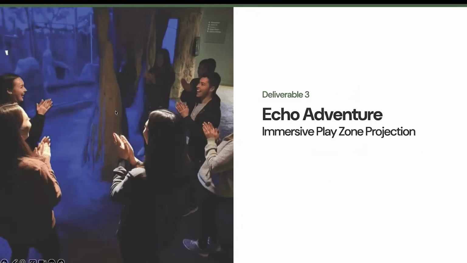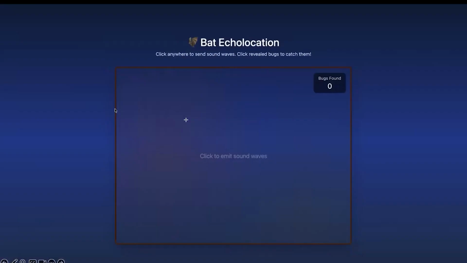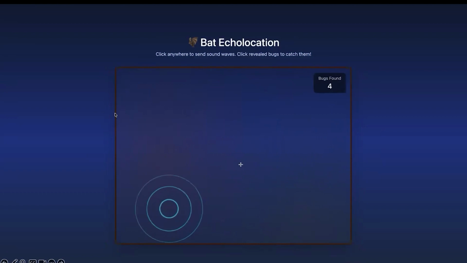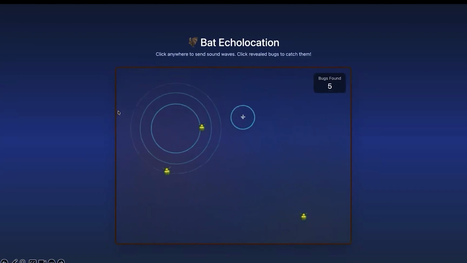The third proposal, Echo Adventure, is an immersive room-scale projection installation. Visitors make sound, clapping, stomping, or calling out, and circular sound waves radiate outward from that point across the projected environment, revealing hidden insects and creatures as they pass. The concept teaches echolocation, how bats locate prey through sound rather than sight.